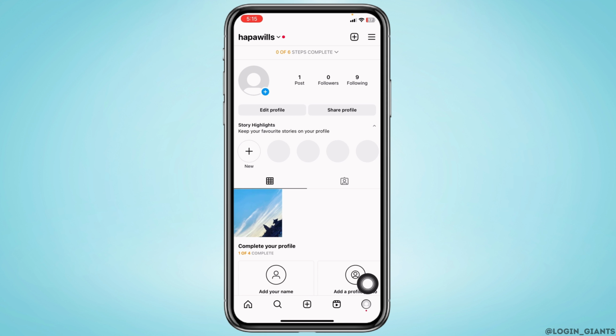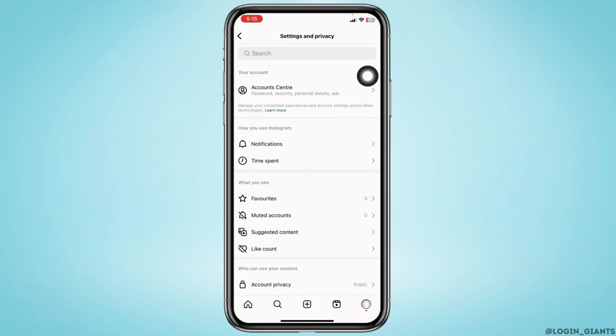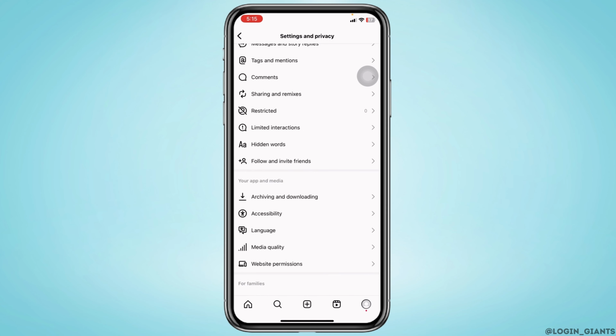After you land on your profile page, at the top right corner you can find 3 bars. Click on it. Now head towards the option of settings and privacy. Over here you're going to find different options. Scroll down. First you have to switch your Instagram account to the professional account.